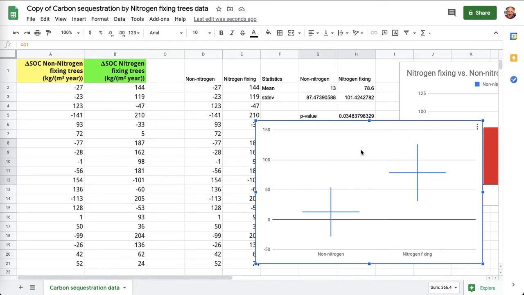We can rule out that if 13 is right and 78 is right, no, those two can't come from the same population. They're too far apart. But what if the population mean is somewhere in this area? That's a possibility. At that point, we'd go to the p-value. And so we get this p-value less than alpha. Now we can reject the null hypothesis. We have a statistically significant difference. Yes, we should be planting nitrogen-fixing trees.